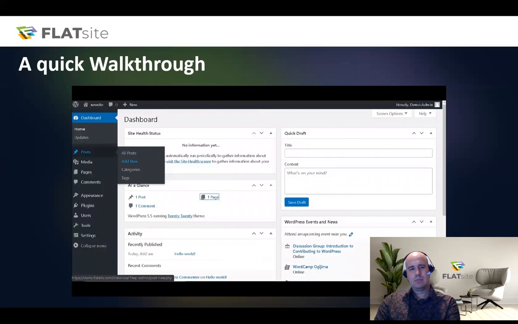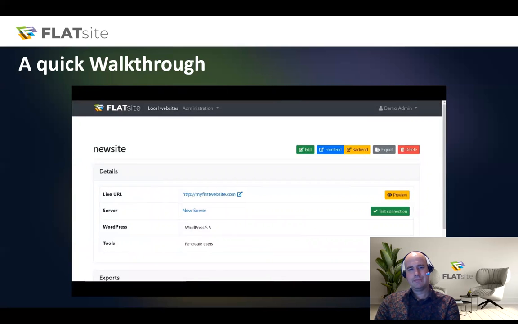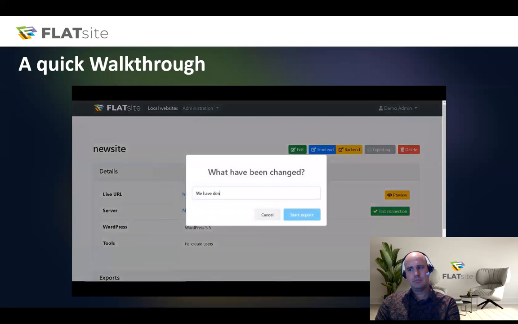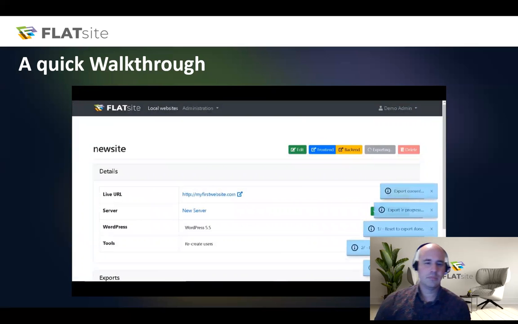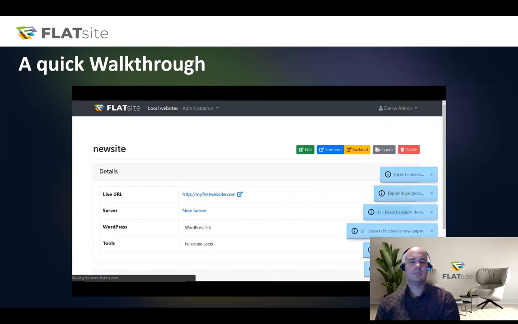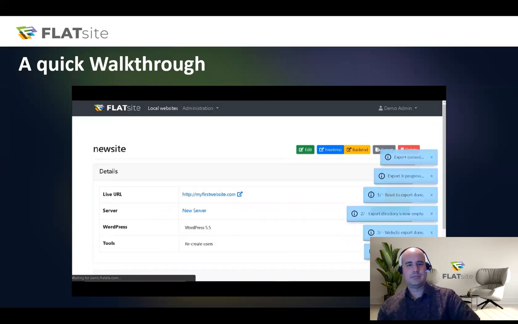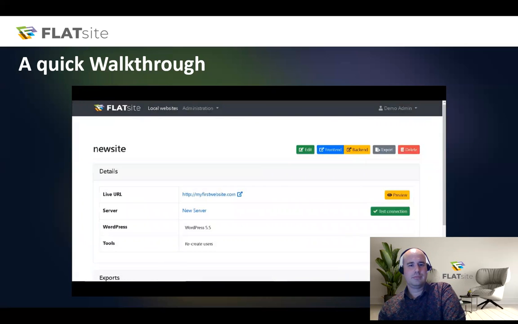Now let's create a new page. It's just like on WordPress. After building your page, go back to the FLATsite admin of your instance and choose Export. Enter a description of your changes. This way you can keep track of every update. Once the site is exported, it creates a static version locally so you can preview it before pushing it to the live website. If you find any mistakes after the export, you can fix it and export it again until you have your desired result.